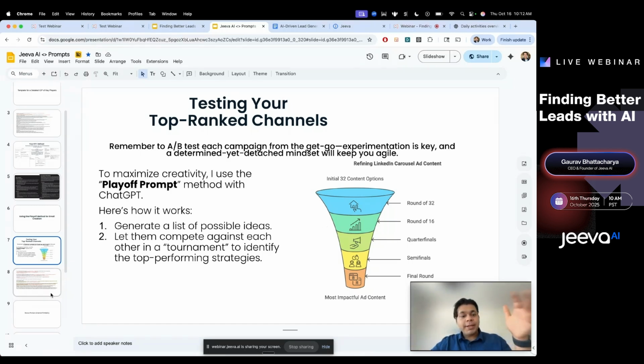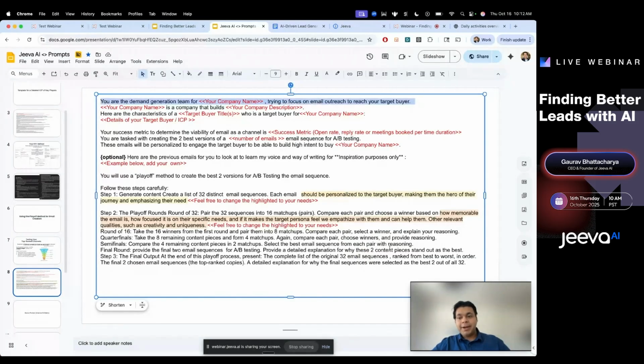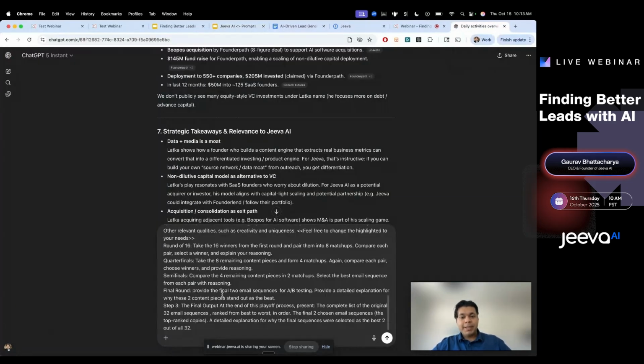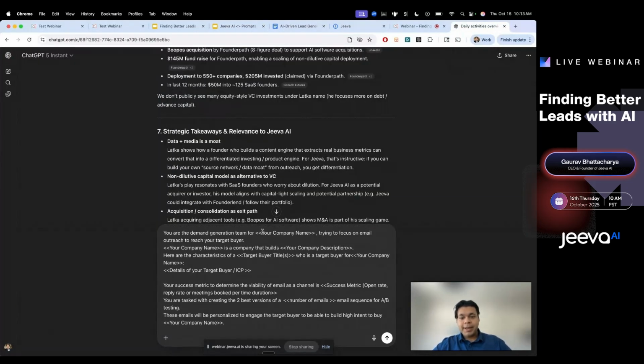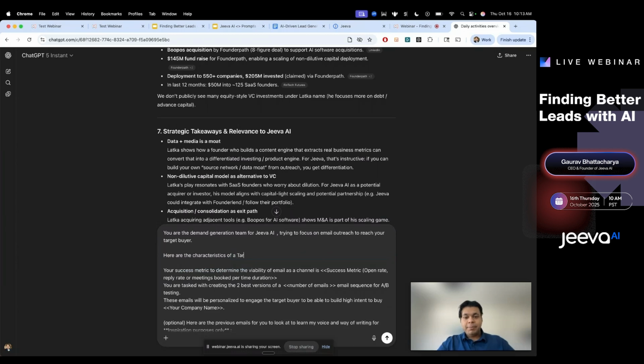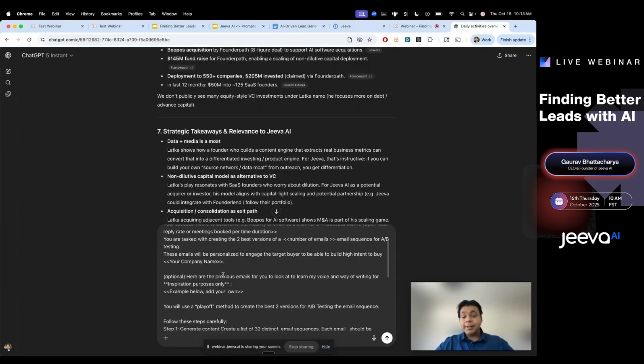So here's a prompt that I have. I'm just going to copy paste this here and show you. I'm going to reduce the playoff. I usually like to do it at 32, so I'm just going to tweak it. Then I'll say you're a demand gen leader, like you're at Jeeva AI, for example. The target buyer and your company, I think I already have above, so I'm going to skip this. For characteristics of a target buyer, I'll just say please see the ICP above, the ideal customer profile above.